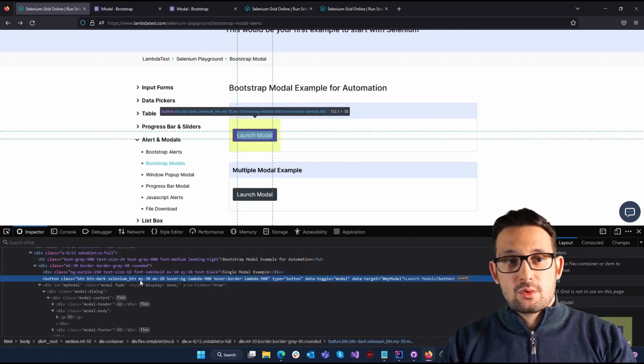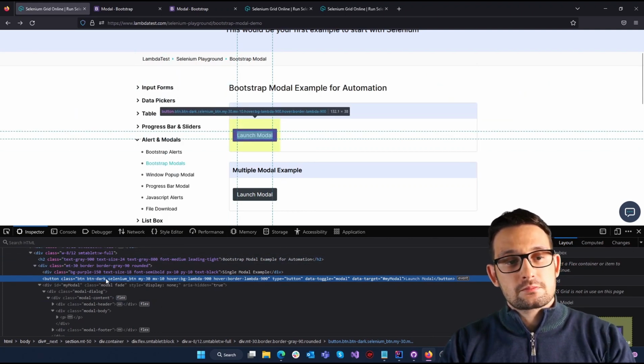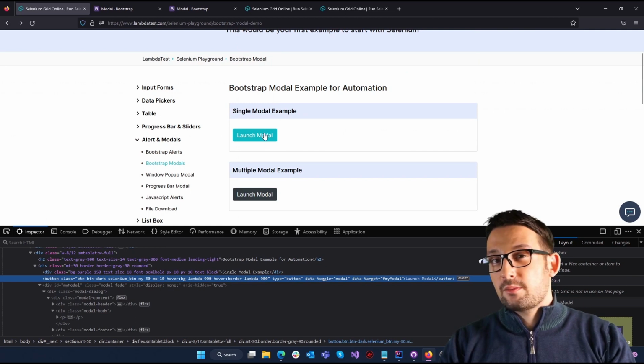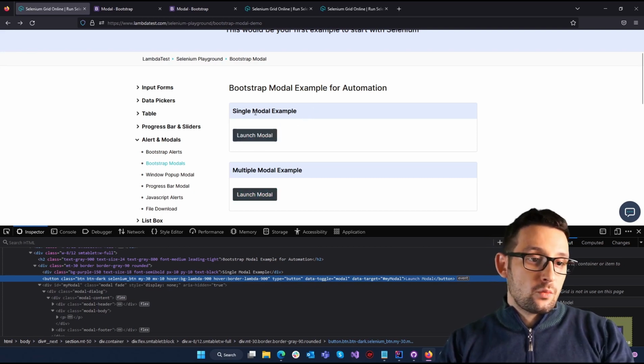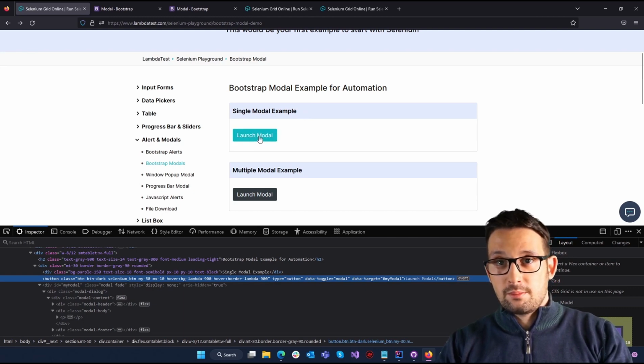There are two ways how you can do that, since it doesn't have any ID. We can find it by text using find elements, and then maybe we can get the first one because there are two of them. Second way is to use this unique title here and then find the button using XPath.